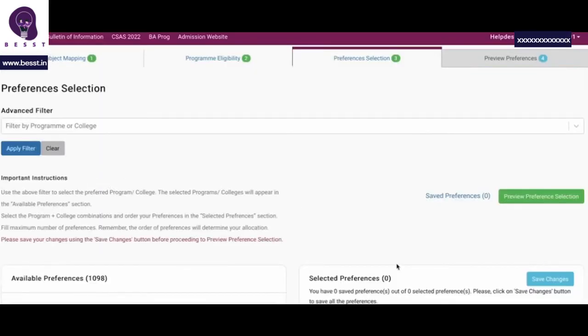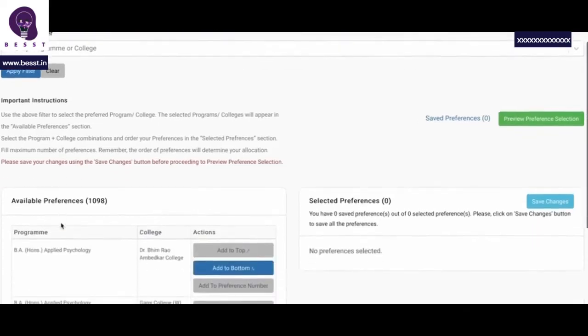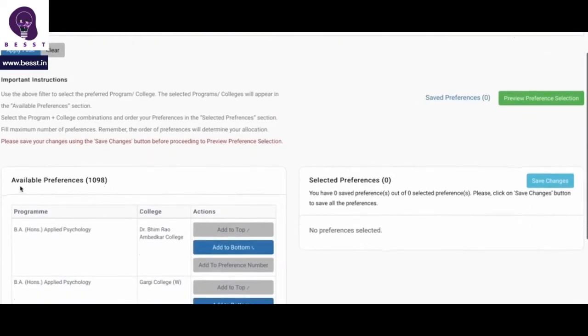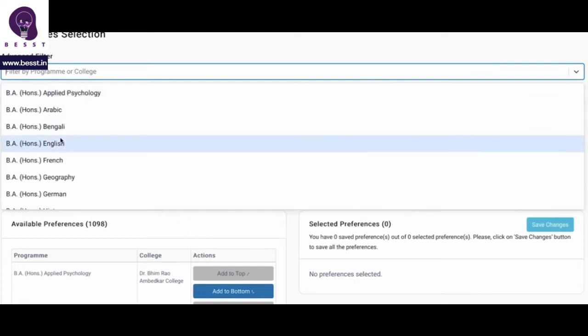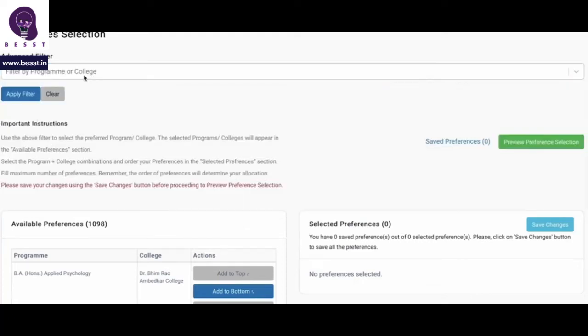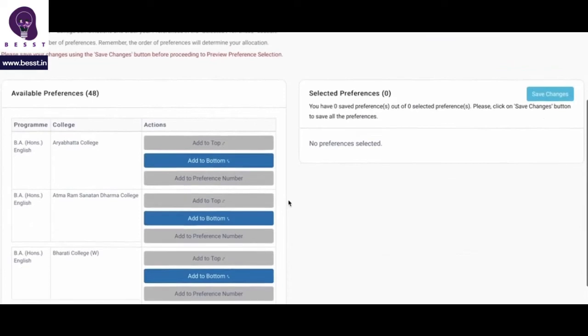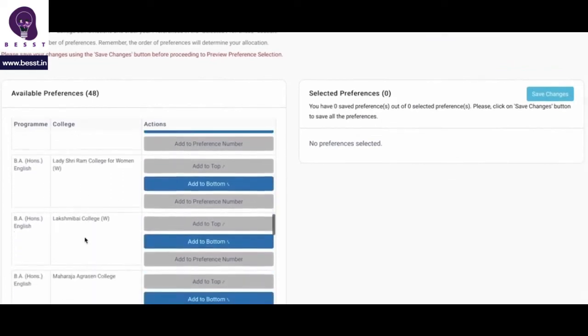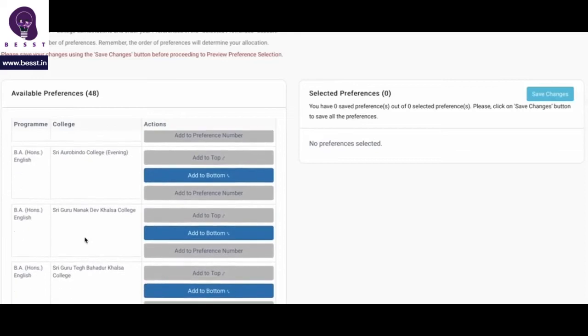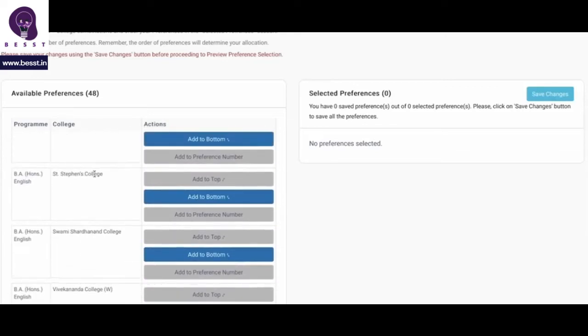As a candidate may be eligible in a number of programs and the programs may be available in number of colleges, the candidate may have thousands of preferences available to him or her. For example, a student has opted for BA English Honours. So the colleges that are providing BA English Honours will be shown. Accordingly, whichever college you want to place in the top or bottom or add to preference number, that too can be done. There are 3 navigation icons available, that is the top, bottom and add to preference number.